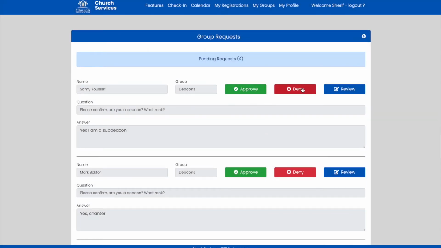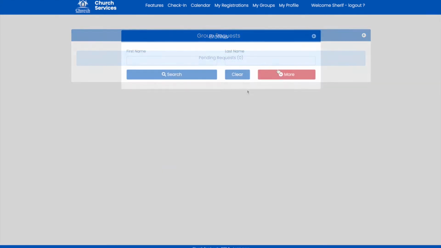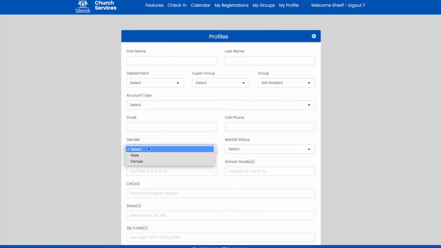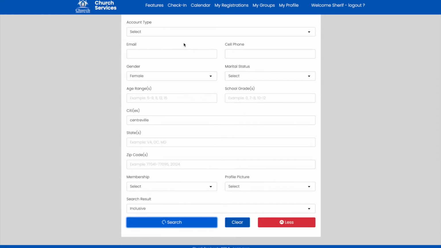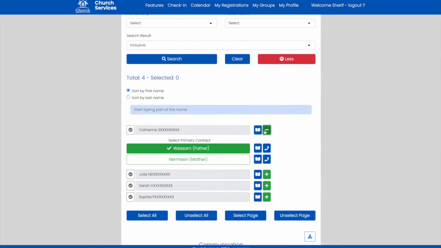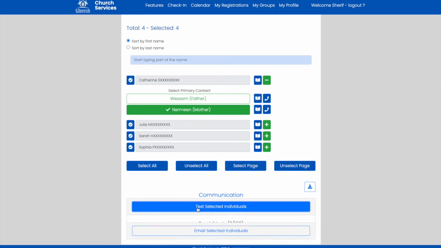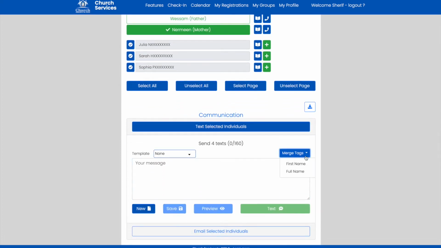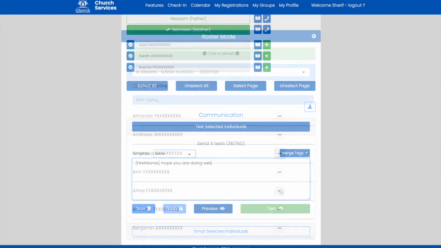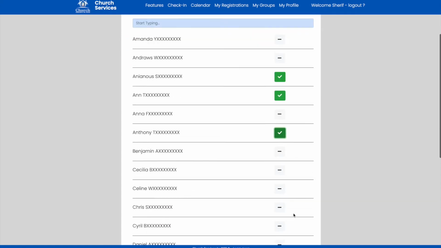Group admins and leaders can review join requests, look up group members, limit search scope, view profiles, change primary contact persons for young children, communicate with their group via text, email, or by phone call. They can also check in members to group-specific events.